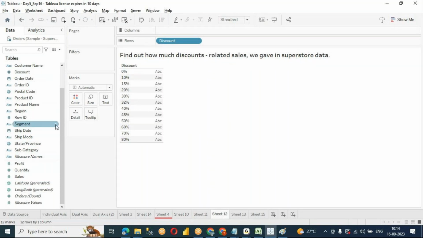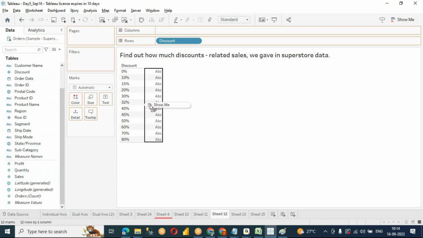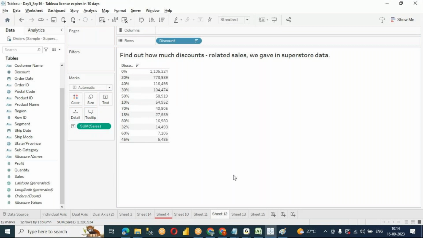I want to see the sales now. All right, let's take the sales and put it into this place. Now you can sort it. Okay, let's sort it. This is an interesting one. When there is no discount, I got so much of sales. When I gave 20%, I got the second highest sales value. 40%, this much of sales. So I can analyze now. Even when I gave 45% discount, I got only a few sales.